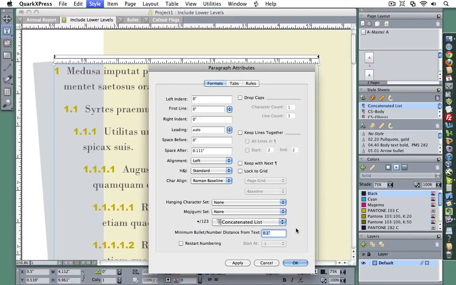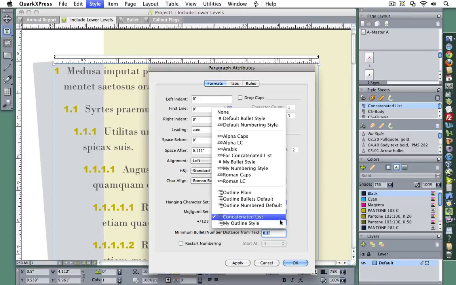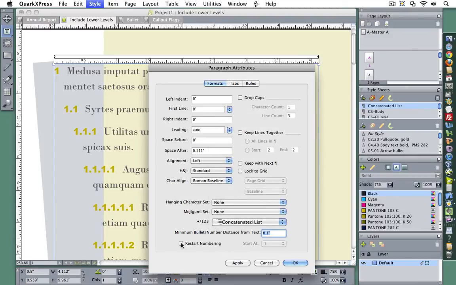While we're here, I'll point out that you can also view or change the bullet numbering and outline style for the selected paragraphs here. And if you need to manually restart a list, you can check Restart Numbering and then specify the number where the list should restart.